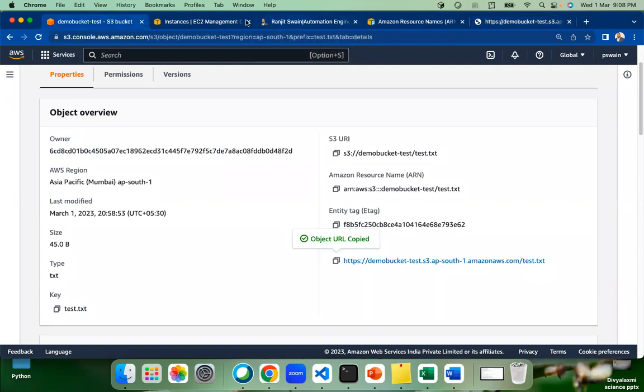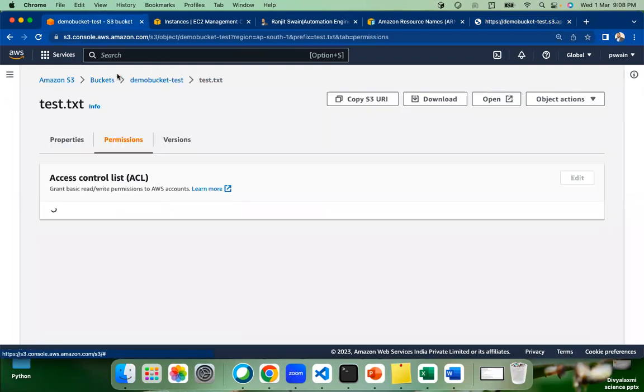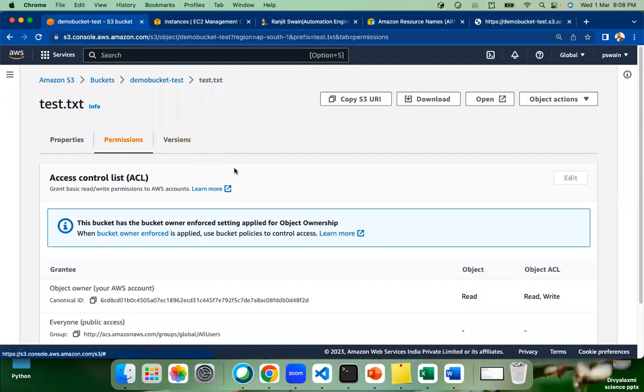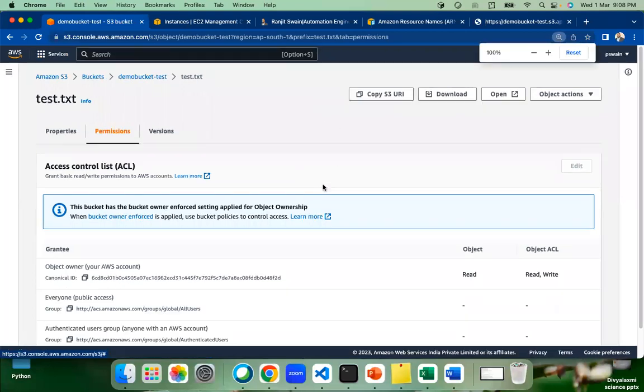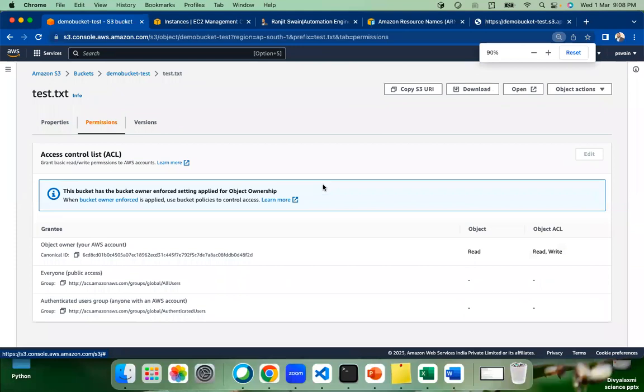So we can simply provide access. How do we do that? Go to the permissions. We have to do it in two steps. First we give the object permissions, and then we give the bucket permissions. Now let's minimize this a little bit.